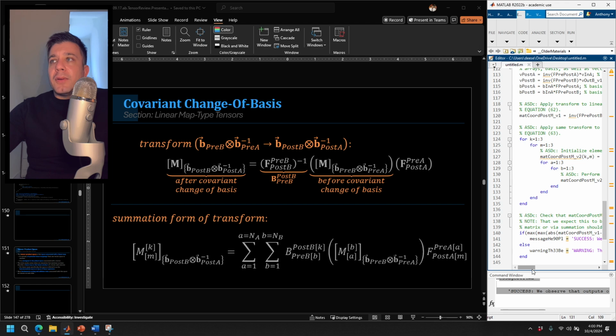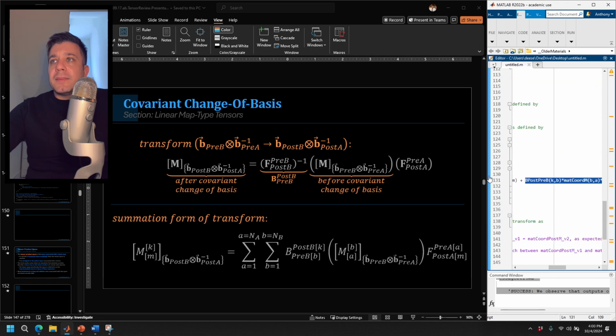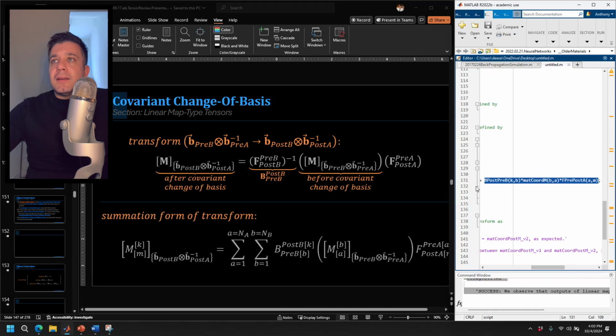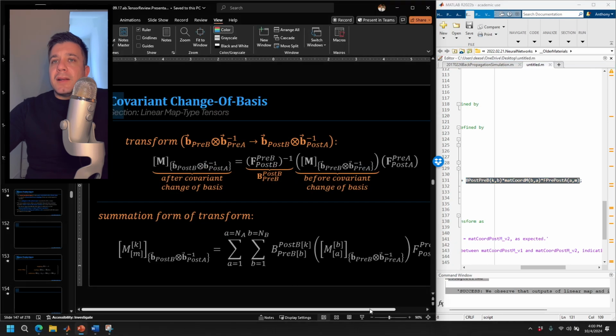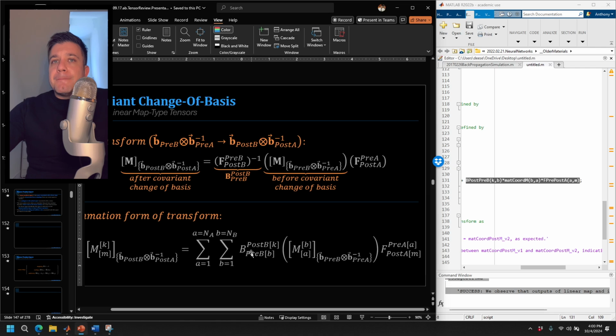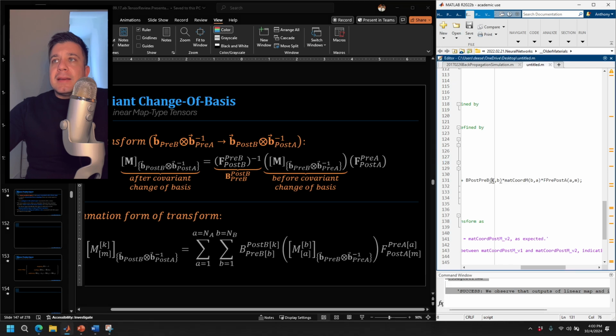Okay, I don't think I can get them both on the screen. Let's see if I can, maybe. All right, so what we can see is we have B, post B, pre-B, and the indices are K and B. K is the superscript, B is the subscript. Then we multiply by the coordinate matrix before the transform with superscript index B, subscript index A. Again, the first one is the superscript. And then we have F pre-A, post-A, with the indices A as the superscript and M as the subscript.